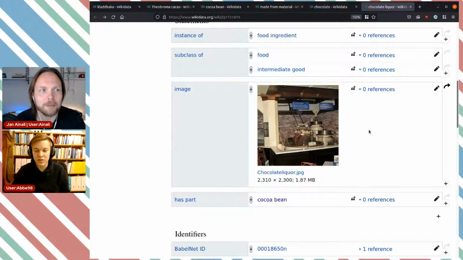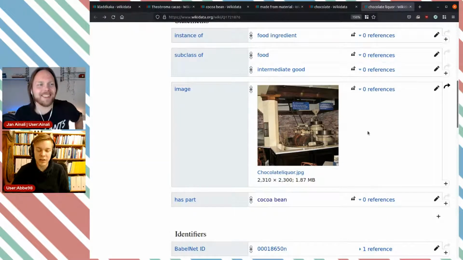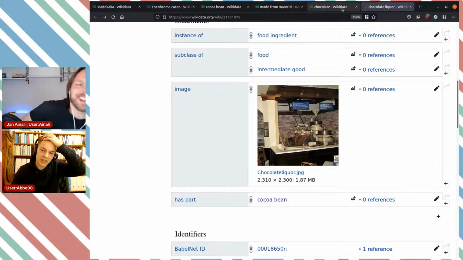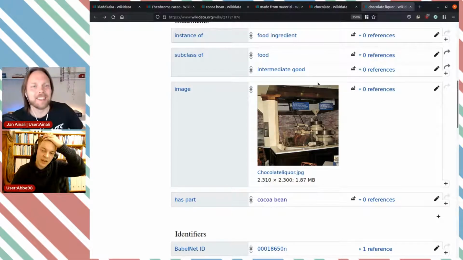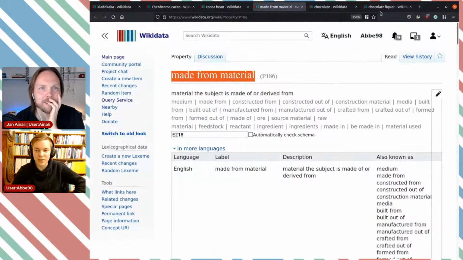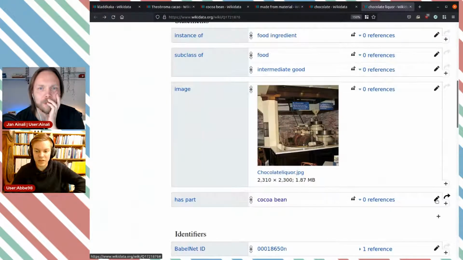There are many steps in between here. Yeah. So this is actually made from material, and in its turn, it's made from the cocoa bean. So, because this is clearly wrong, let's move that one.